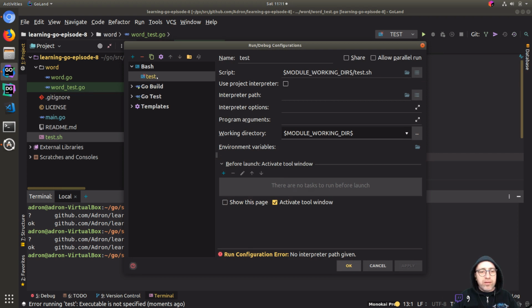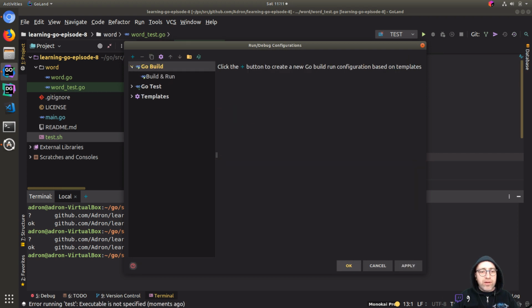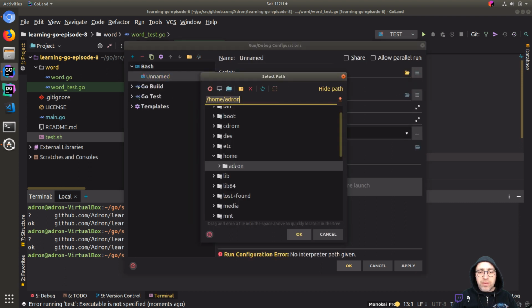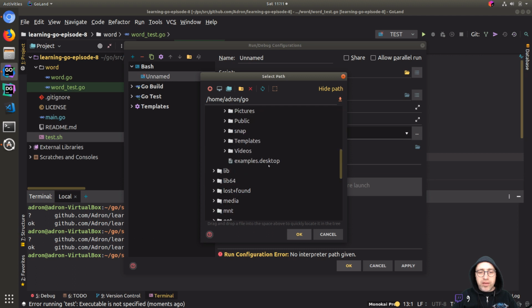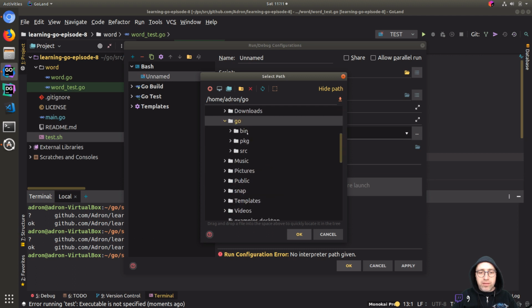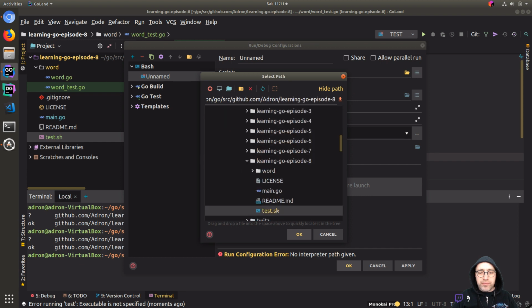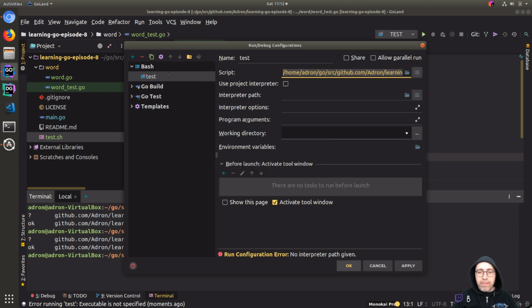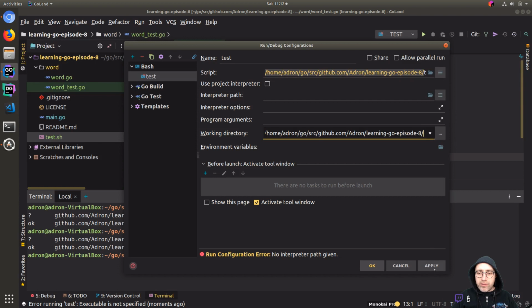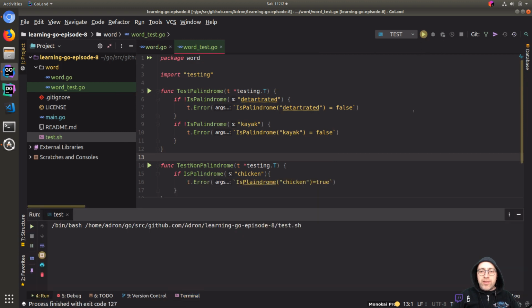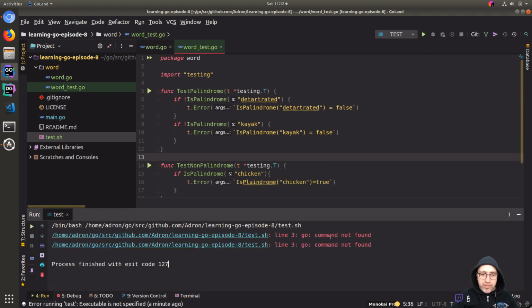Oh, that is super weird. Let's just delete that for now. And then let's add a new one. And I'm going to go back in here. Pick the file. Here, make that our working directory. Oh, interpreter path. What is it? Bin bash. Oh, dee-do. There we go. That fixes it. Line 3. Go command not found. What?